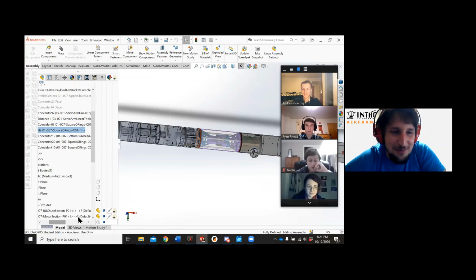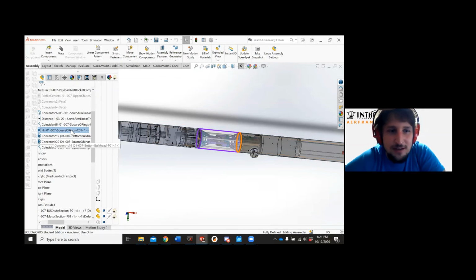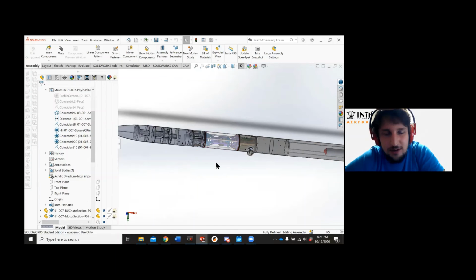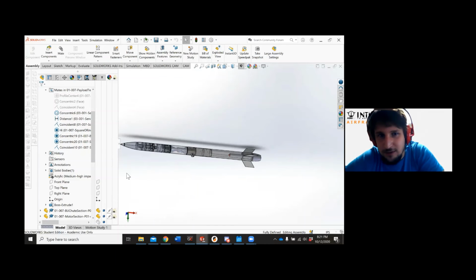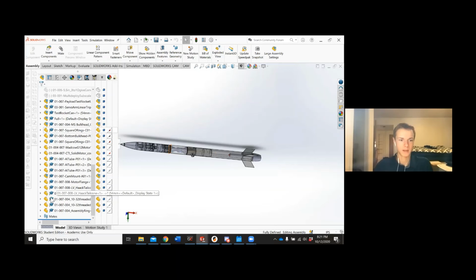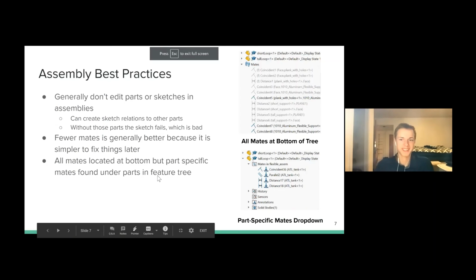Being able to search for mates that are related to a certain component is really powerful and lets you find what you're looking for much, much faster, especially if you've got an issue with just one component. And sometimes you can use naming conventions like here to help figure out where parts came from. But advanced assembly tricks.